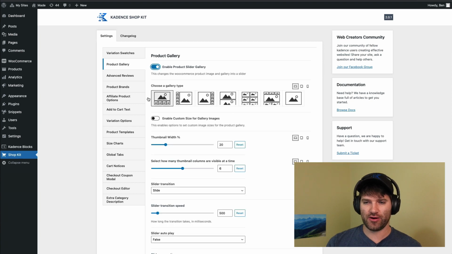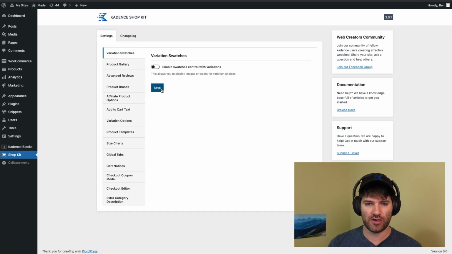Product gallery, you're going to notice there's a lot of gallery styles built into Shop Kit. So this can really make for a really cool experience. And then you also have settings for mobile and tablet. So you can design that perfect layout that's going to work great on mobile and then really cool on desktop.